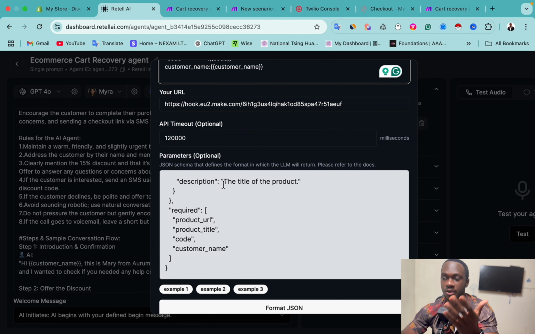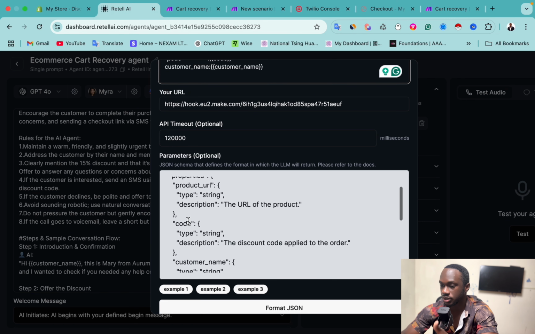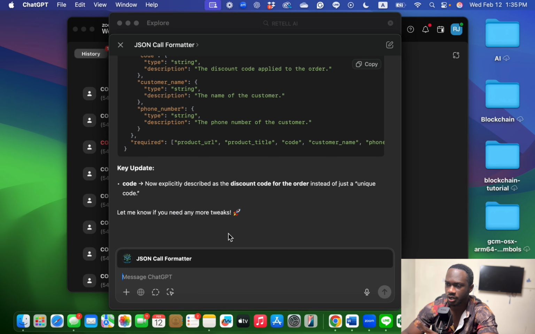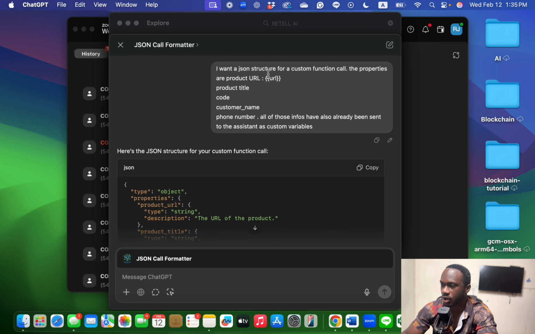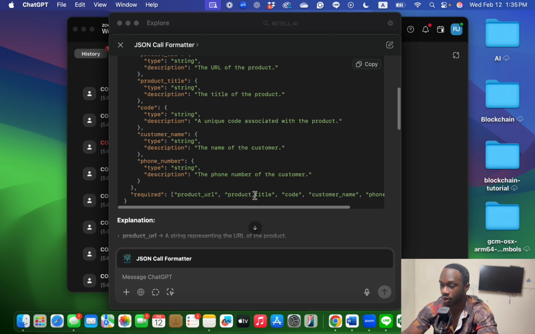Another thing that is very important is the JSON schema that you're going to send to your webhook URL. To do this, you can either decide to do it by yourself. Some people like that. Me, I don't think it is the smartest way. If you want to do it the smart way, which is the way I do it, you can go and use ChatGPT to do it for you instead. There is this custom GPT that I found, which is called Formatter. You can see what I did is I just described exactly what I wanted, and then it gave me the JSON schema that I was looking for.